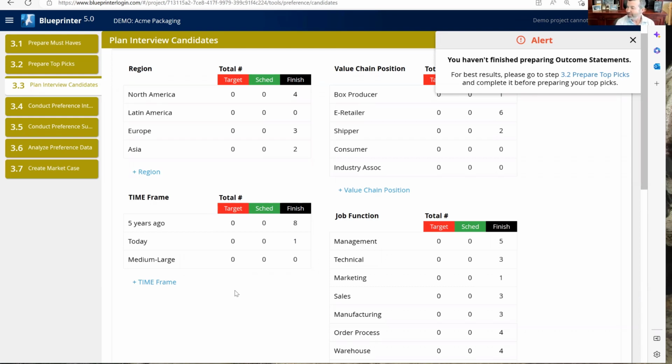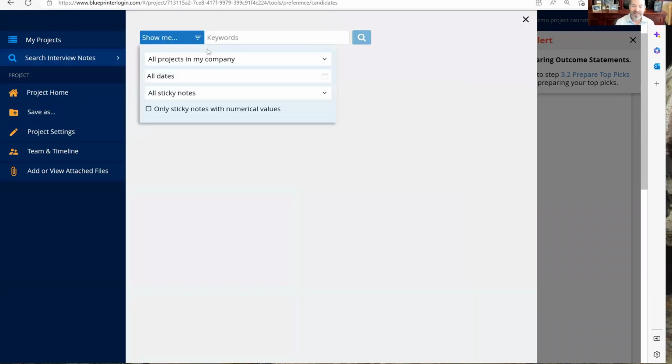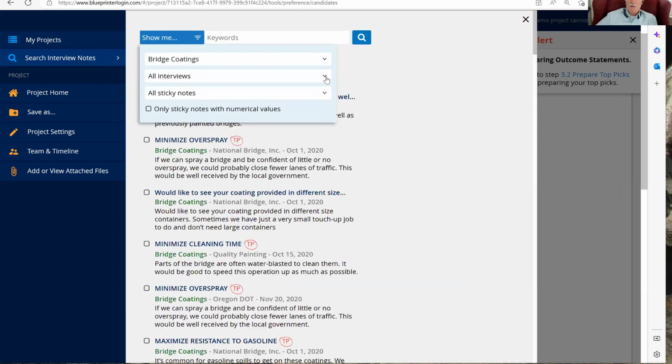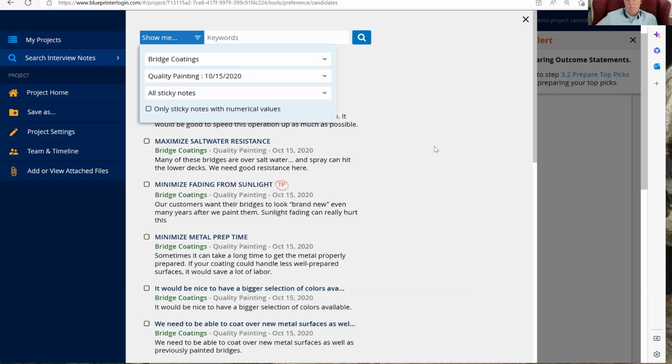Actually, you know what? I didn't do it quite right. I think what I should have done is this. I'm sorry, let me back up a second. Tell me if this is right, Scott. What you want to do is look at your data analysis and be able to see how the scores change. You need to do it by interview. So notice I brought in all projects. I goofed on that. I picked out one project, Bridge Coatings. What I should have done is bring in one interview at a time.